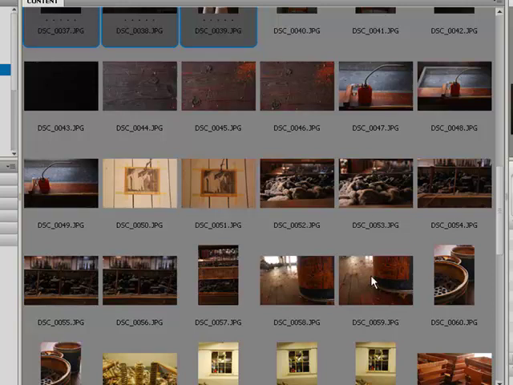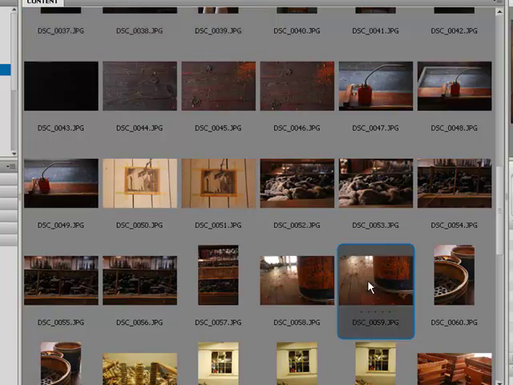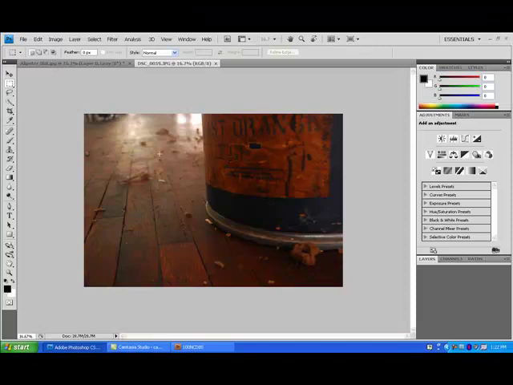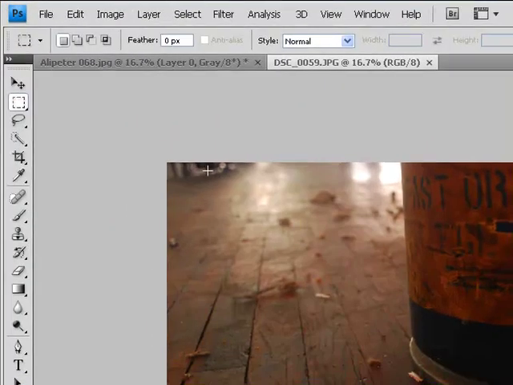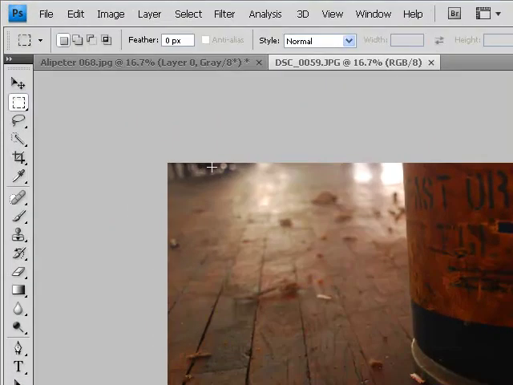Let's say this one right here. I'm going to go ahead and open that up in Photoshop real quick just to show you what I'm talking about. Okay, in this image there's just that little bit of something in the background up there that to me seems a little distracting. And in one of the other tutorials I've shown you how to deal with cropping in this way.